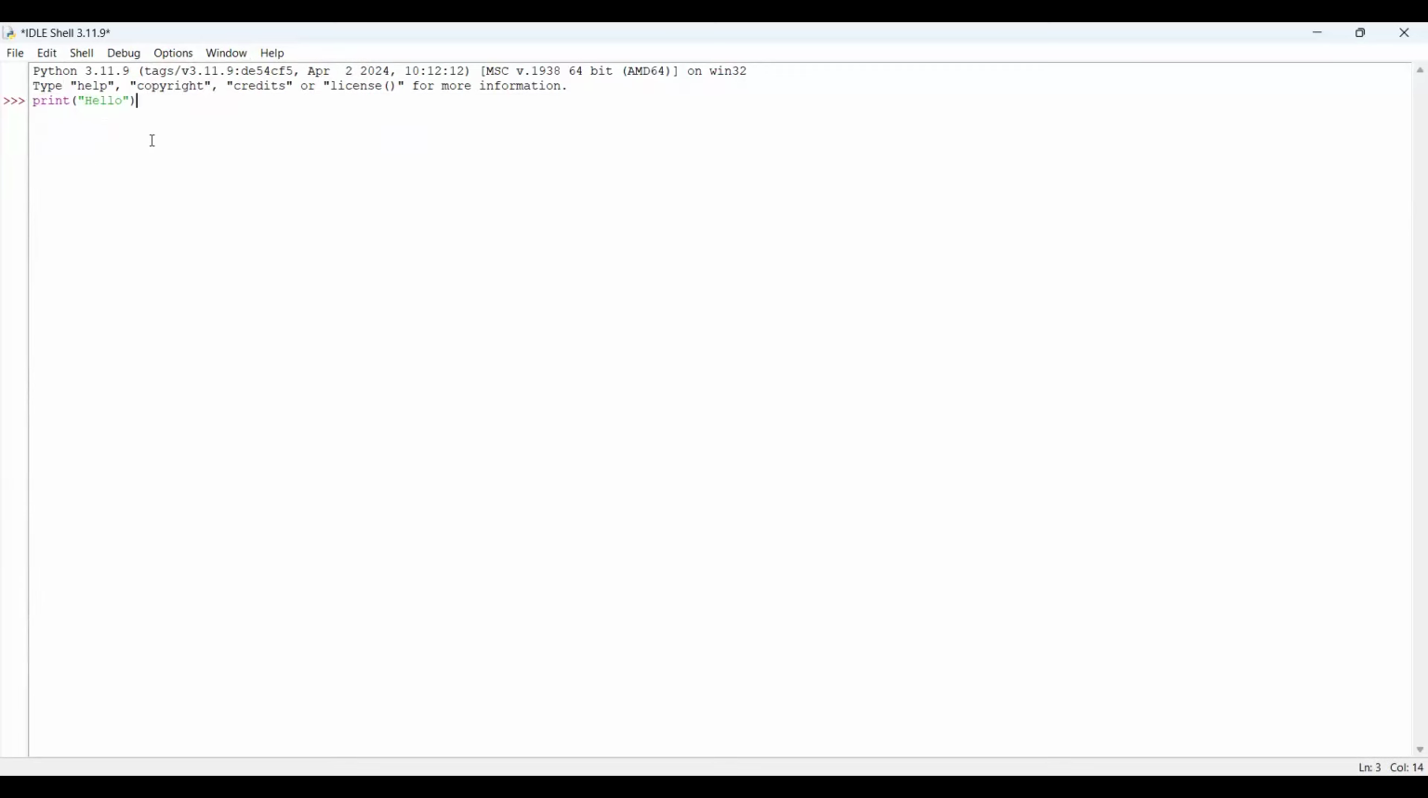How to press enter here? Right. So the moment you press enter, you get the output here. Hello, see here. The bash shell, right? You can directly enter the code here, command by command.